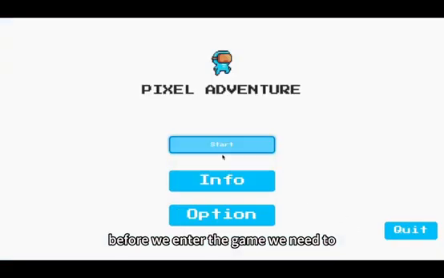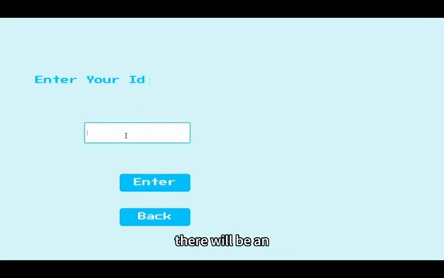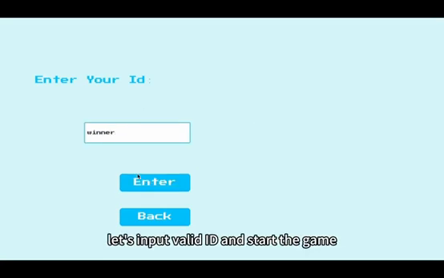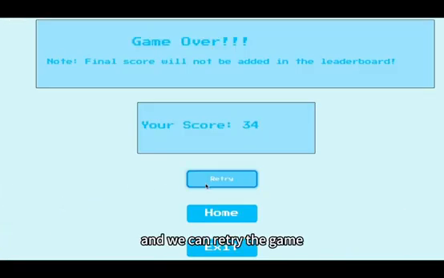Before we enter the game, we need to enter our ID. If it is invalid, there will be an error message. Let's input a valid ID and start the game. When the player falls down from the platform, the game will be over, and we can retry the game.